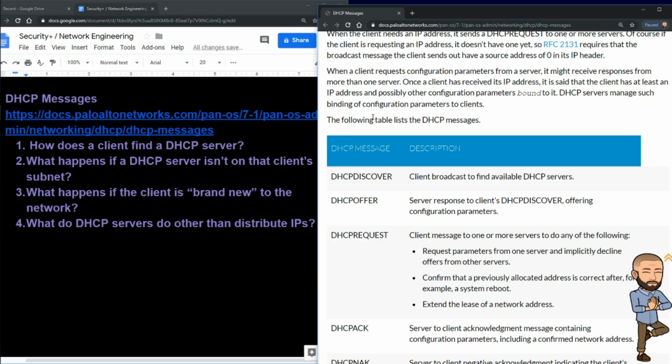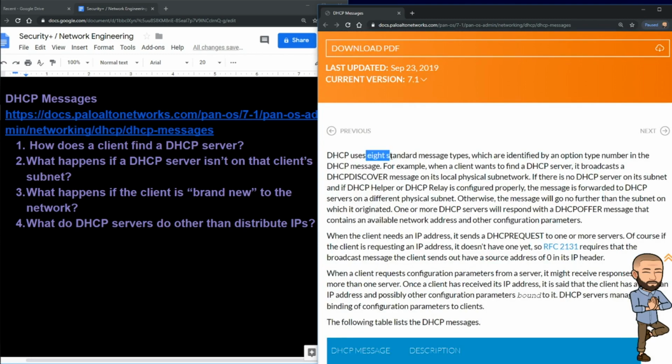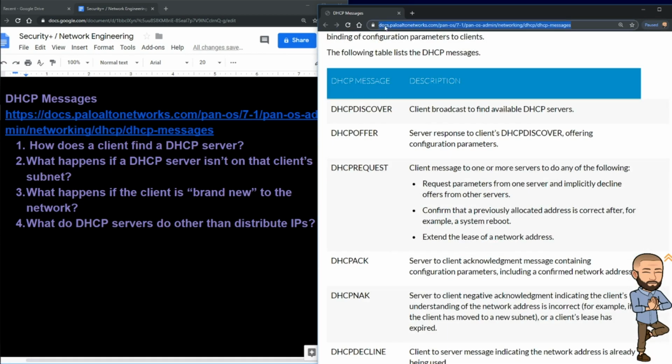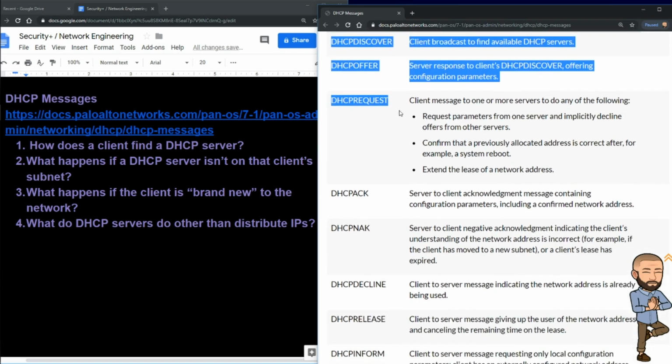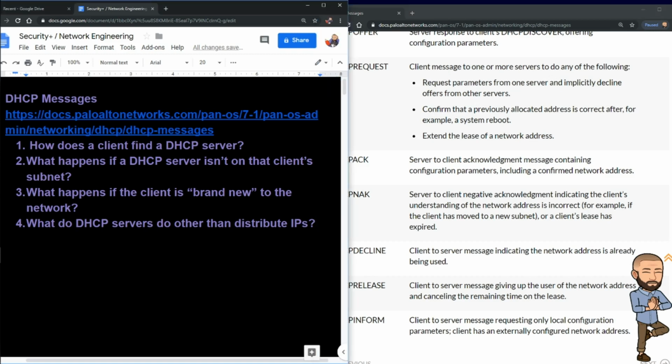Now here's a helpful table, and we should come up with questions for tables, because I don't know if you're like me, tables are hard to read. But I assume there are 8 of them here, because that's like the first sentence right here in these docs from Palo Alto Networks. So DHCP discover we read about, DHCP offer we read about, and the request one. It looks like this has some bullet points. It says request parameters from one server and implicitly decline offers from others. Oh, so that's interesting and maybe noteworthy if more than one server starts responding to you.